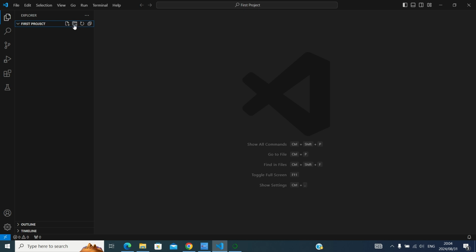And then you also have a new folder which you'll create. It will be a subfolder for your first project. And then you can refresh, and then also you can collapse all folders in your Explorer. So far so good. So enough about the theory.